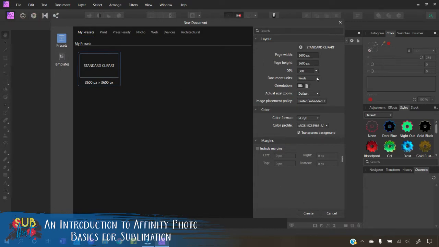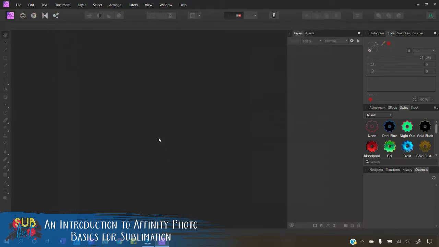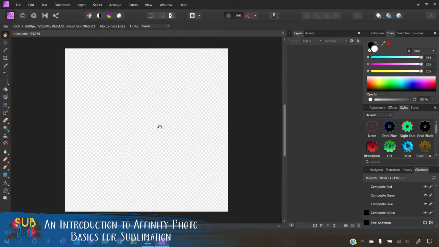And if you need to change your document units, perhaps you're more comfortable using millimeters or centimeters because you live anywhere but the United States, then you can change that as well. So when you're ready, go ahead and hit create and your document will open up on the screen. Now you can access more of your panels.